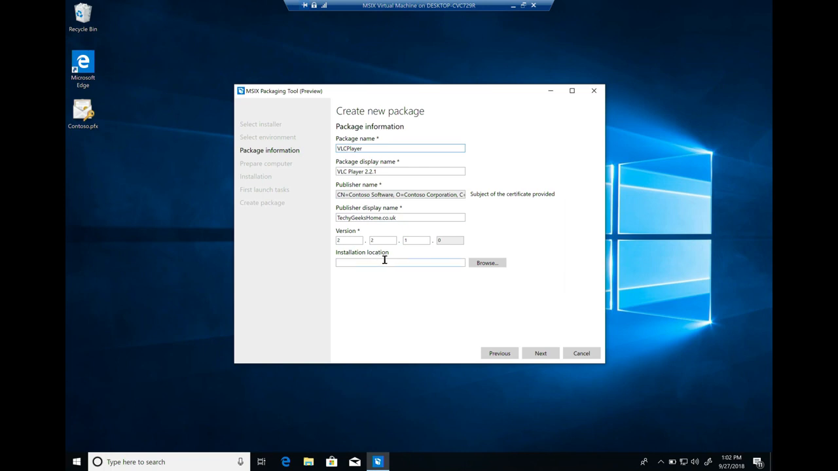I also want to talk about this installation location down here. This isn't required, but we do generally recommend it as best practice, just to specify and make sure that it's going to the place that you want it to go. So moving on here.